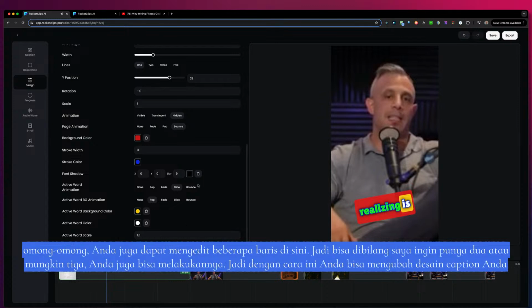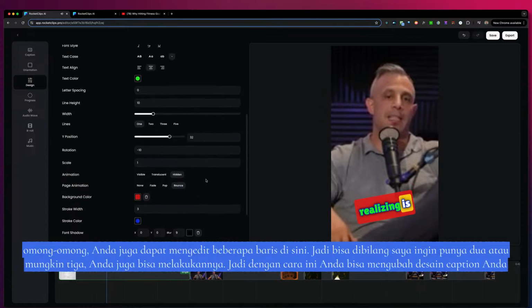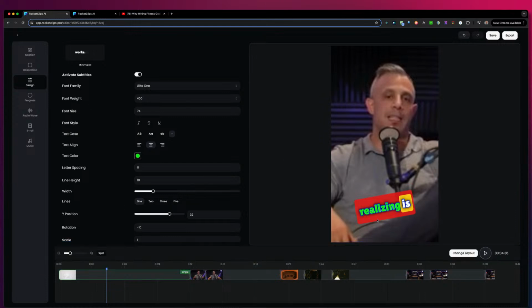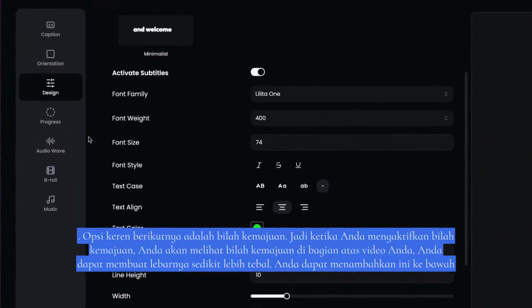So this is possible. By the way, you can also add it over multiple lines here. So you can say I want to have 2 or maybe 3. You could do that as well. So this way you will be able to change the design of your captions. The next cool option is the progress bar.